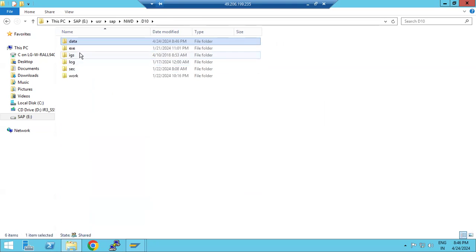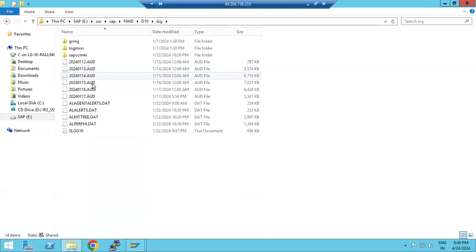We go to the D instance number, log. Log means the traces and alerts will be stored here, along with auditing-related log files. All the alerts and auditing-related files and everything will be stored in this log folder, at the file system level.